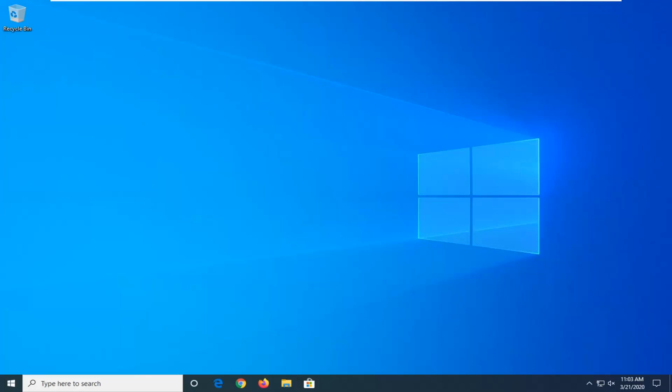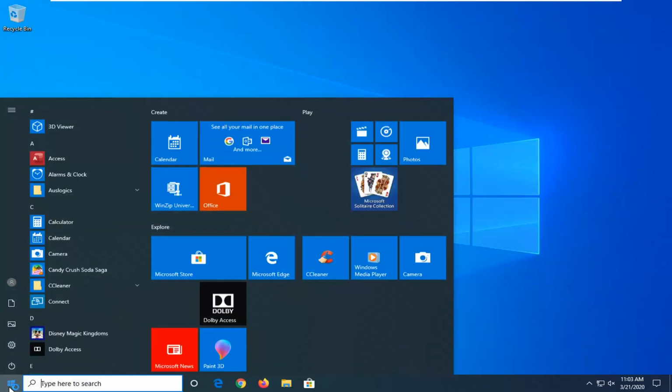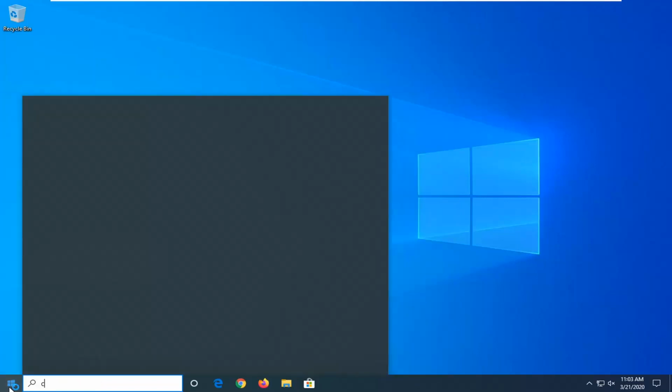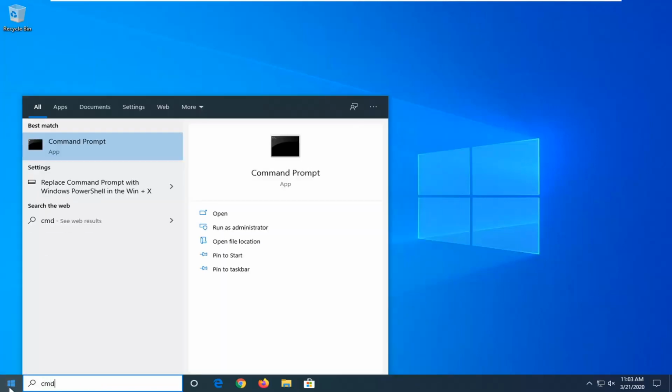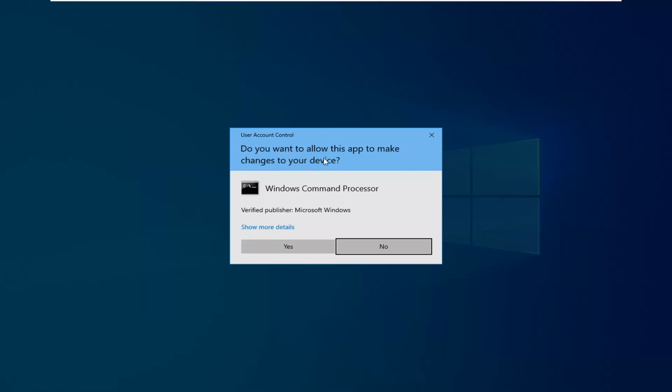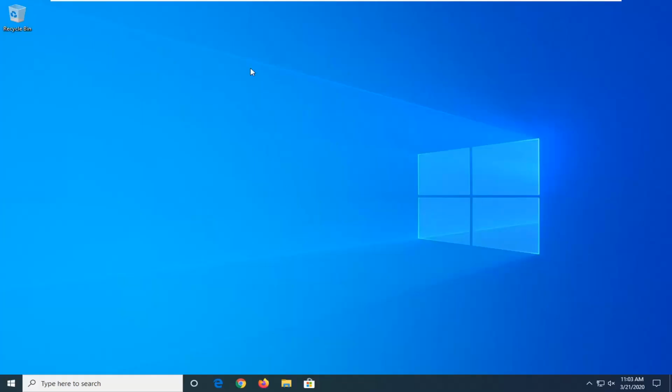Another thing you can try, there will be a command in the description of my video. I want you guys to copy that. And then we're going to open up a command prompt. So type in CMD into the start menu search. Best match should come back with command prompt. Right click on it and then select run as administrator. If you're prompted with a user account control window, select yes.